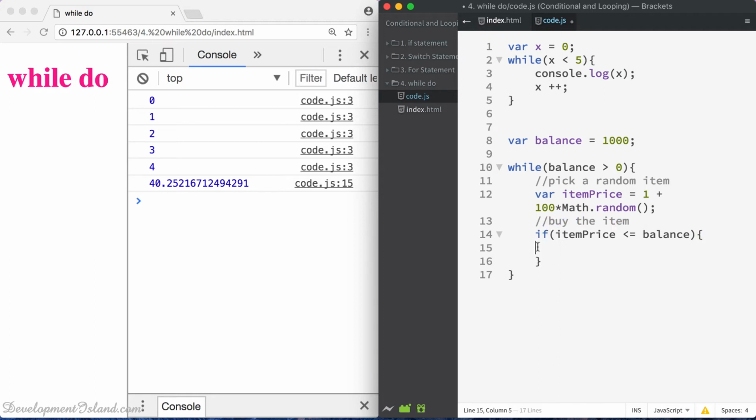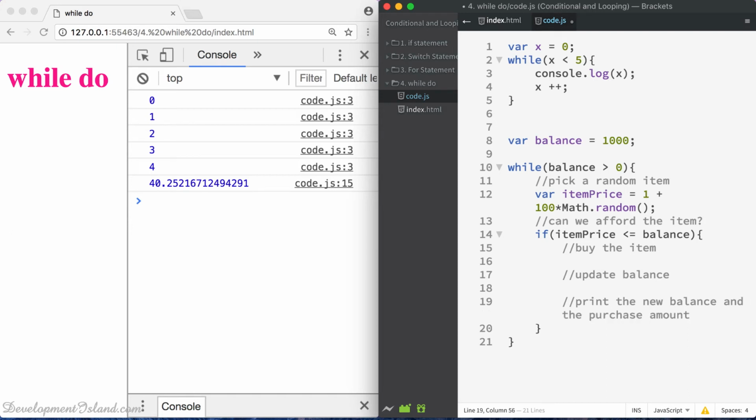So I'm going to write that inside. And here we're going to check if we can afford the item. Now to buy the item, we're going to reduce our balance. And then we're going to print something in our console. So I'm going to print the new balance and also the purchase amount. Okay. You can do something different. I'm just using the variables that I've got here to print something on the screen.